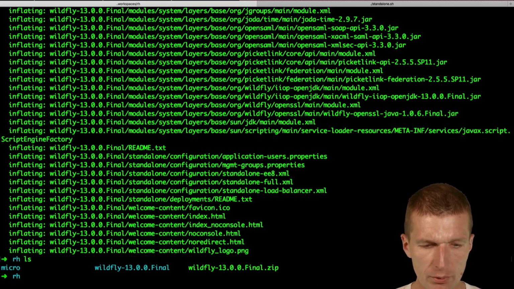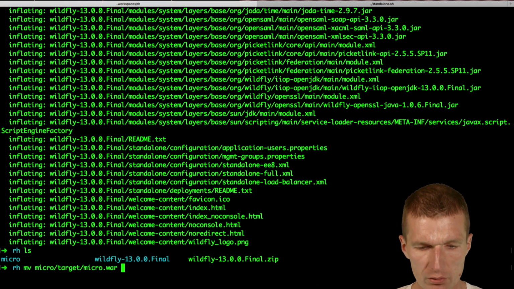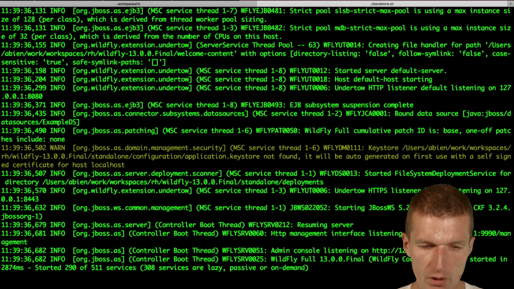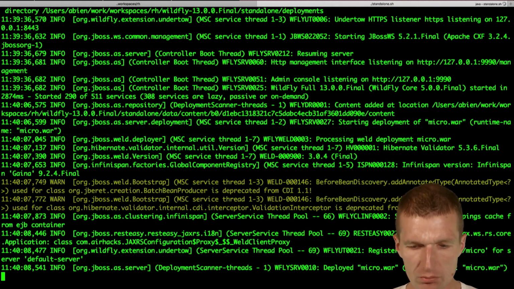And now we are ready to deploy the application. So how this would look like, we can actually move from micro target the micro.war to WildFly final standalone deployments. So move it and watch it. What happens now? It deploys the application. It's deployed, so the service is deployed.